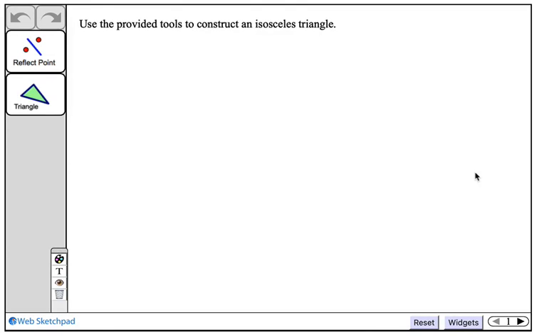In this video, I'm going to explore how we can use the symmetry of certain polygons to help construct them. We'll be using Web Sketchpad, and for each construction, we'll be given just a handful of tools. For example, in this first construction, where we're going to build an isosceles triangle, we have just these two tools at our disposal.